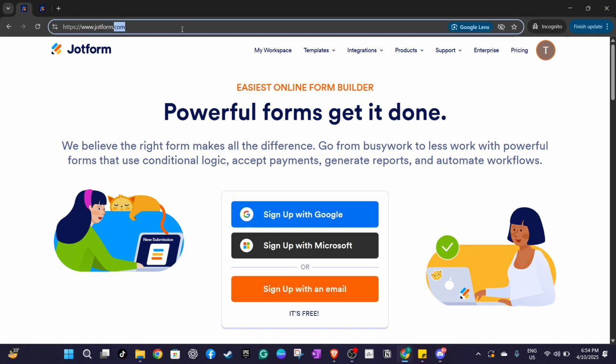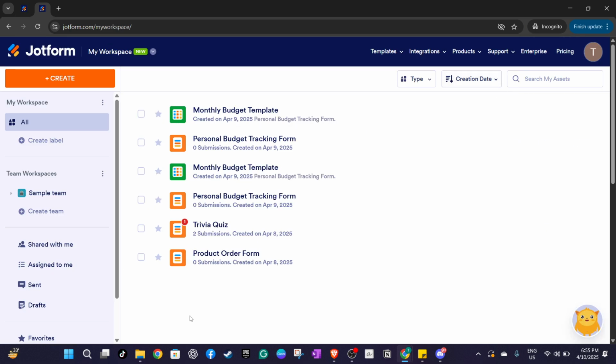Once you're logged into your account, navigate to the specific form you want to modify within the Jotform form builder. This is where you'll spend most of your time creating and managing your forms. The form builder is user friendly and all your forms should be listed there. Simply click on the form you're interested in and it will open up for editing.